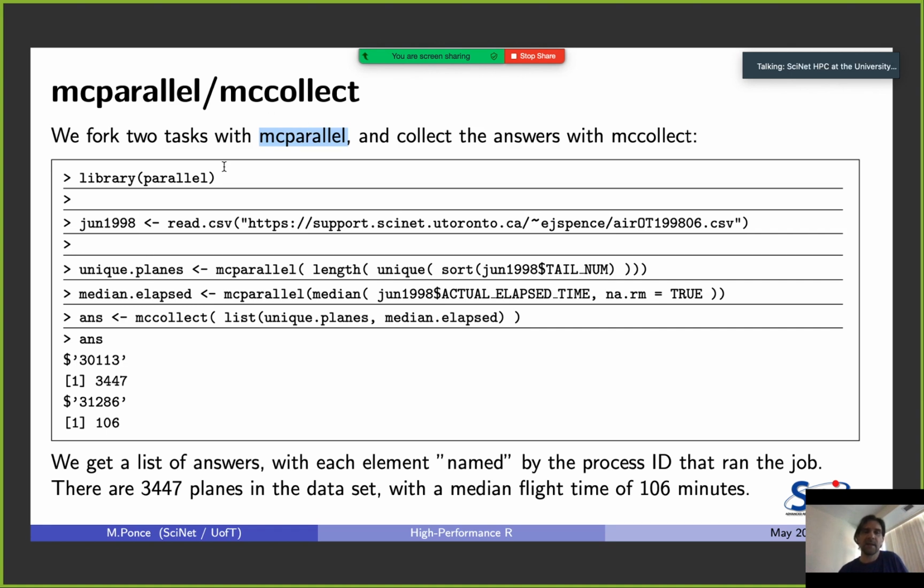Then I want to compute, for instance, the median of the elapsed times of the flights. So I'm going to compute the median of the actual elapsed time of the flights, and remove any NAs if there are. Again, I'm going to use mcparallel of that. Usually we'd just do median, and that's it. And I'm going to place these in unique planes and median elapsed.